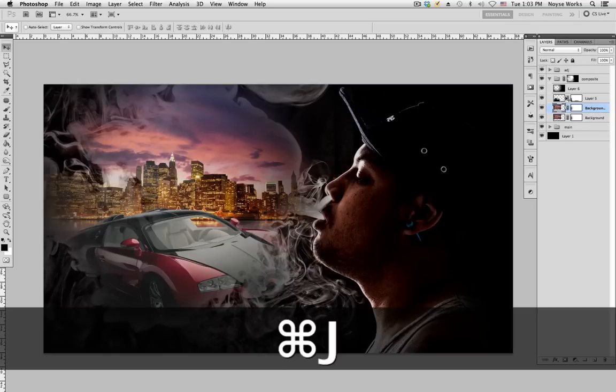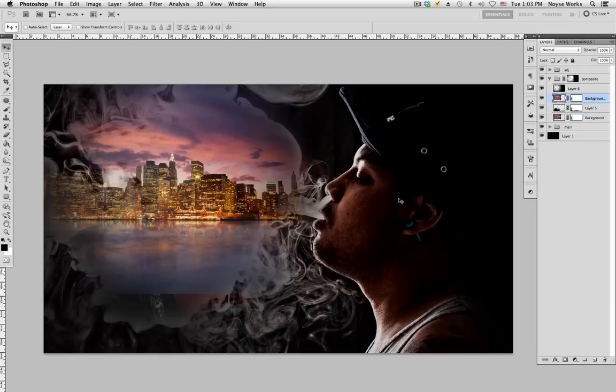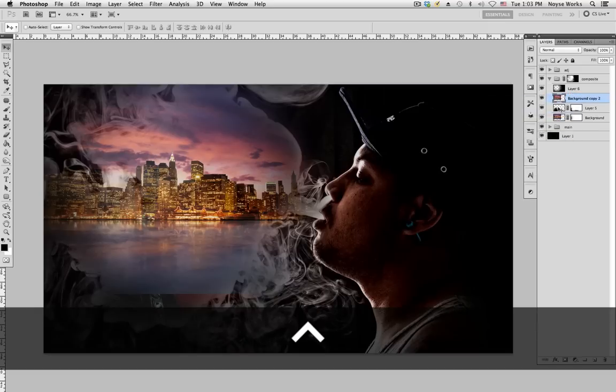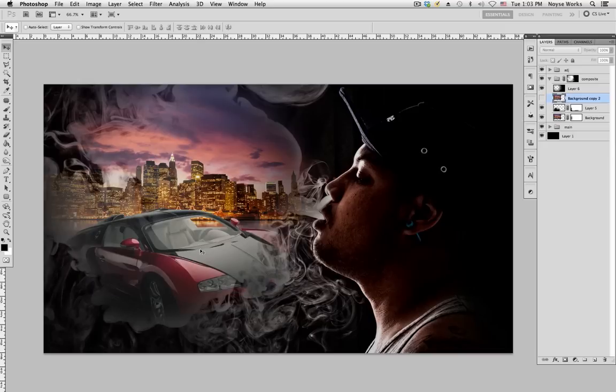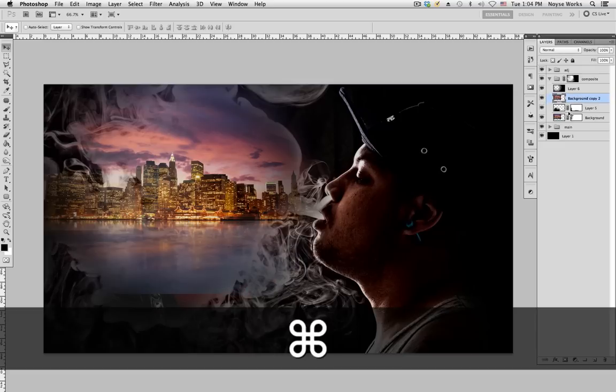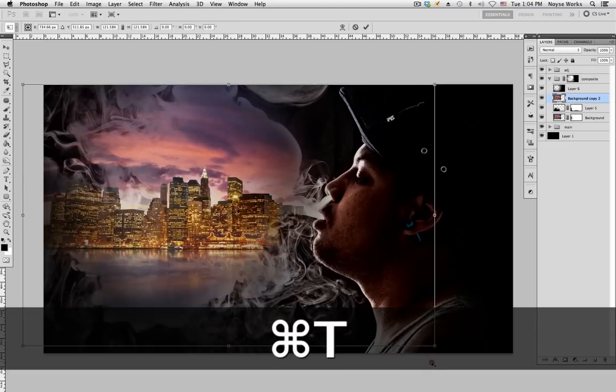Command J. And I'm going to put it on top of the car. And I'm going to delete this layer mask. And what I'm doing now is I'm trying to make the car blend into the city. So right now you can see there's some blue and some purple tint. So I want to add that to the car. So what I'm doing now is hit Command T. I'm going to enlarge this all the way.